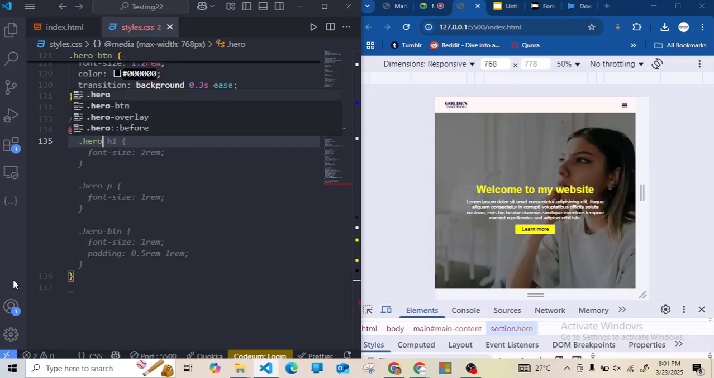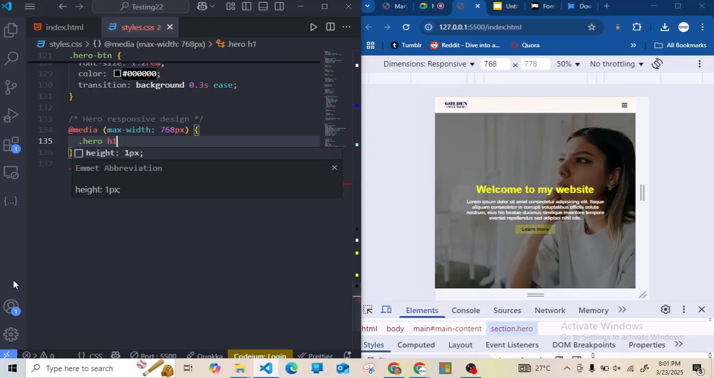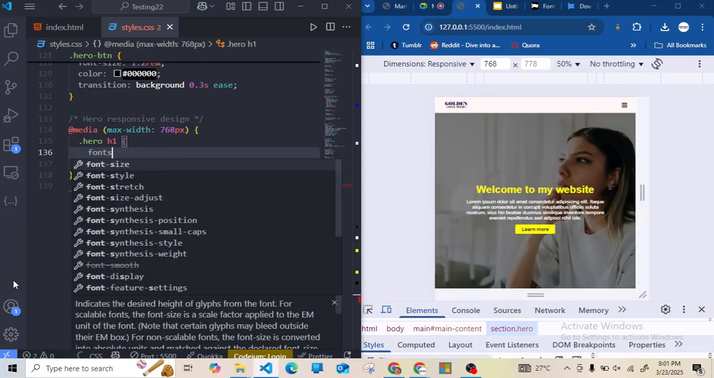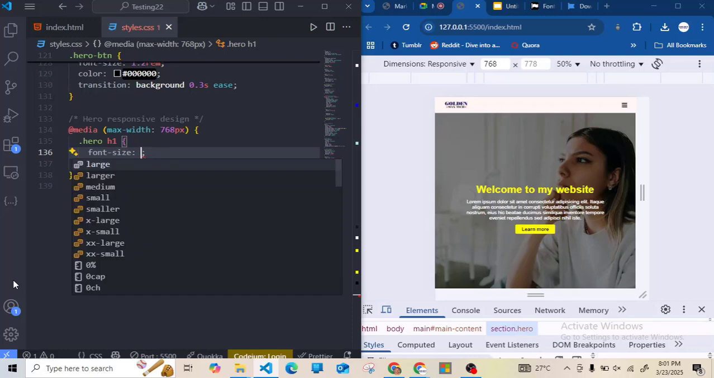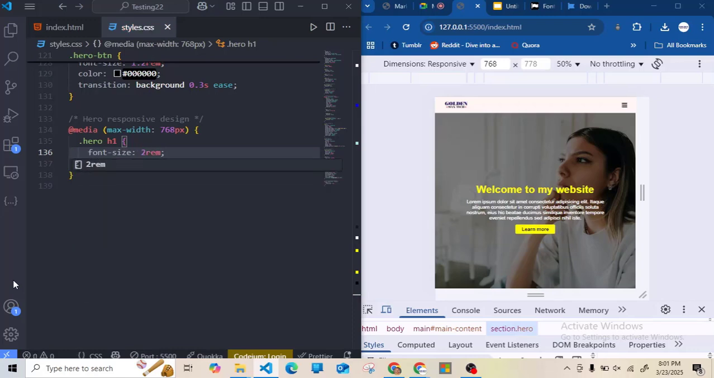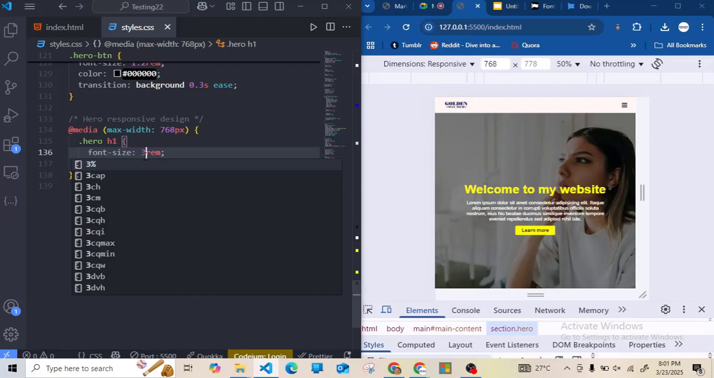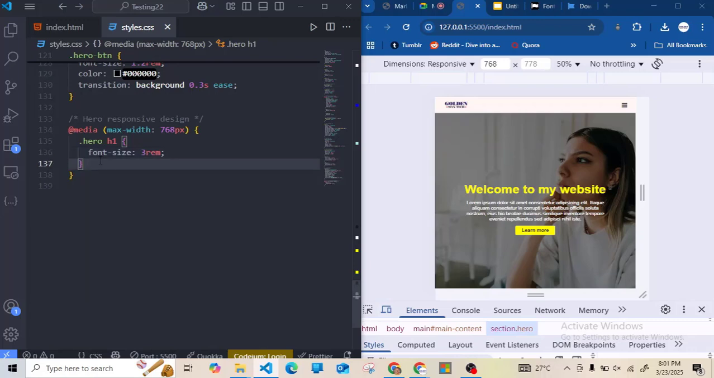So I'll call the hero H1, and I'll just pass the font size to it. I'll give it 2 REM like this. Or you can increase it. Let's see whether I increase it to 4. How is it going to look? You see? So you can decide to increase it to 3 REM, and it will look very readable. That is fantastic.